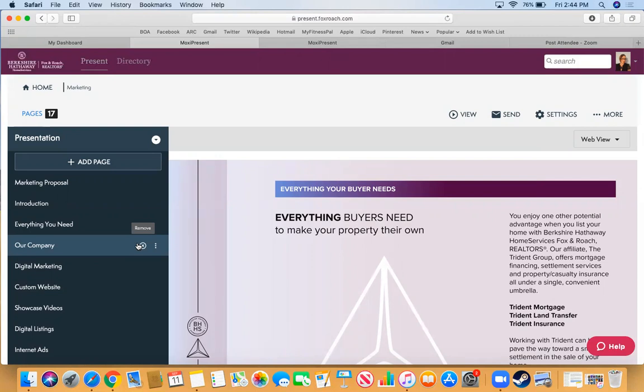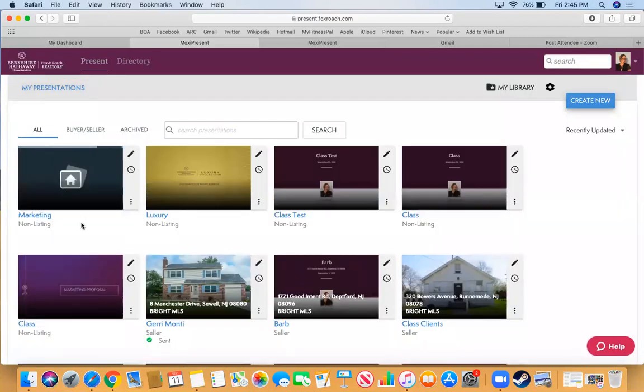Again, the benefit to this is that it's a live web link that you can provide in addition to printed materials, so that they always have access to it and can review it as many times as they want. If you go up in the upper left to your home screen, you will see that all of the ones that we just did, marketing, luxury, non-listing, just the test one, that's the blank one, they're all saved here for me automatically, okay?